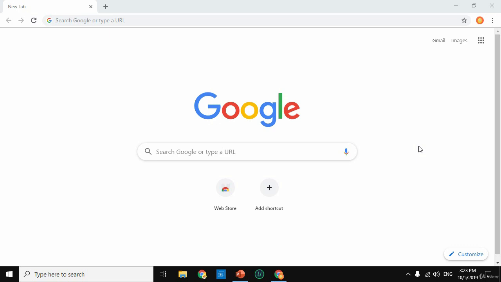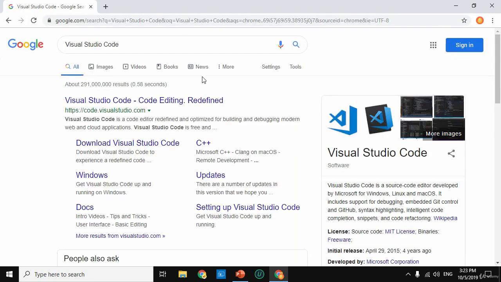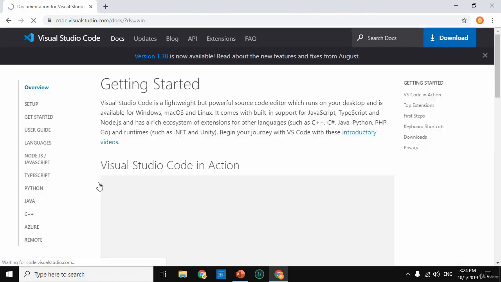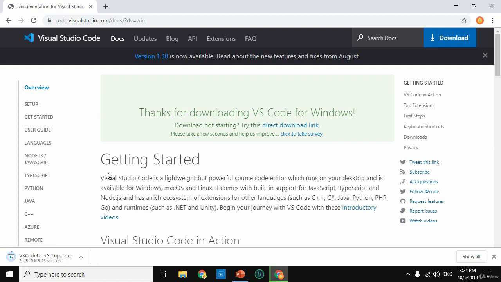First, you must run any internet browser. I am using Google Chrome, so you can type Visual Studio Code, then hit enter. But to save time, I decided to paste this keyword in the address bar instead. After you see this result, you can click here. I am using the Windows operating system, so I click on download for Windows. You can wait for a while. This program is being downloaded.